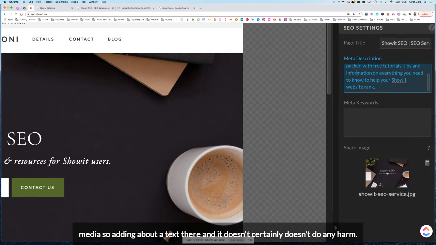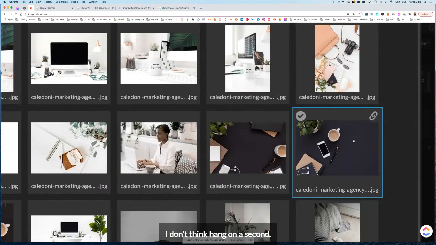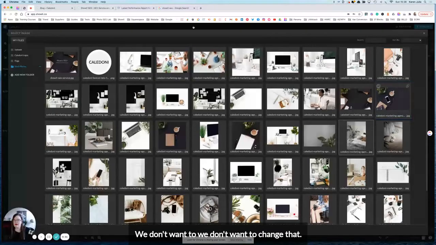So adding a bit of text there certainly doesn't do any harm, I don't think. Hang on a second, we don't want to change that.